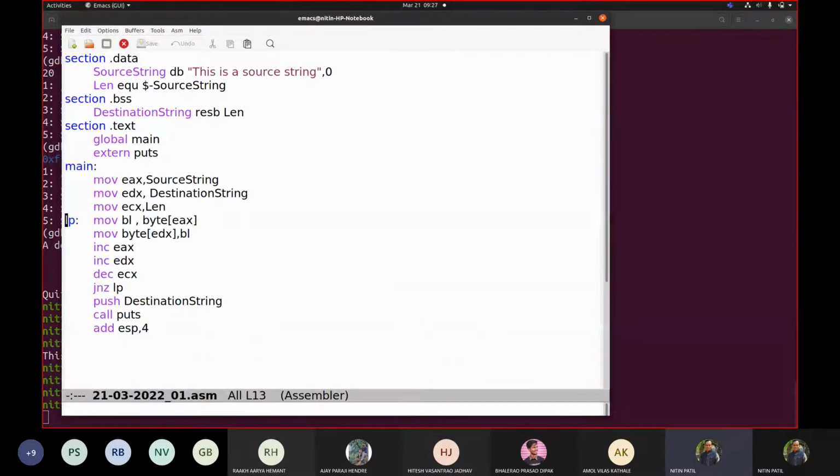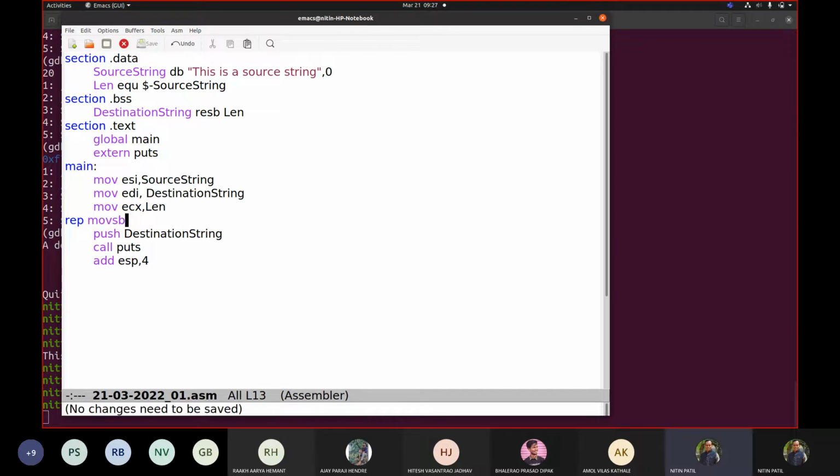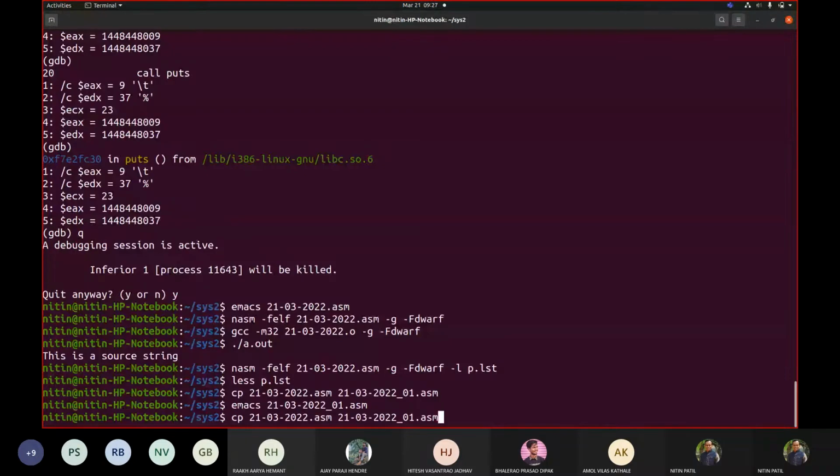Now what I'm doing is I'm removing this. And here I'm writing ESI, source index, and destination index, and I'm taking ECX. Fine. And I'm only saying here REP MOVSB. Fine. Now let us try to understand this. I will explain what exactly I did.